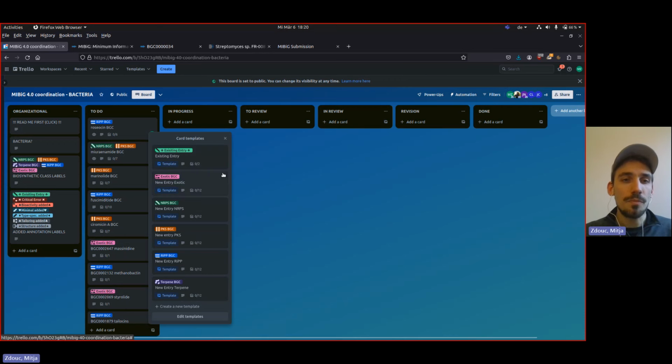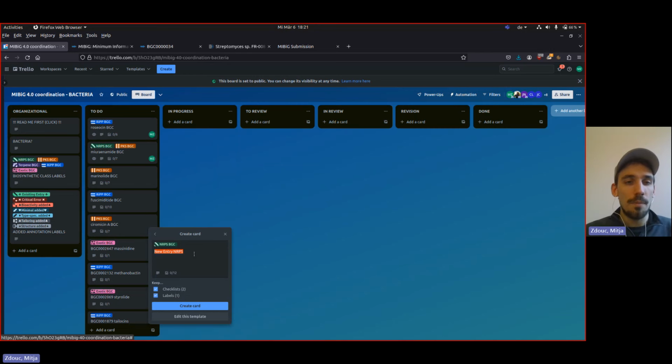And there are the other templates for the different types of BGCs. So we have, for example, one template for exotic BGCs, one for NRPS, PKS, RIP, and terpene BGCs. Given that vancomycin is a hybrid NRPS and PKS, we can choose either one of these. I will go with NRPS here. Then I will give an appropriate label. I will call it vancomycin BGC from Streptomyces non-existensis. Then I create a card.